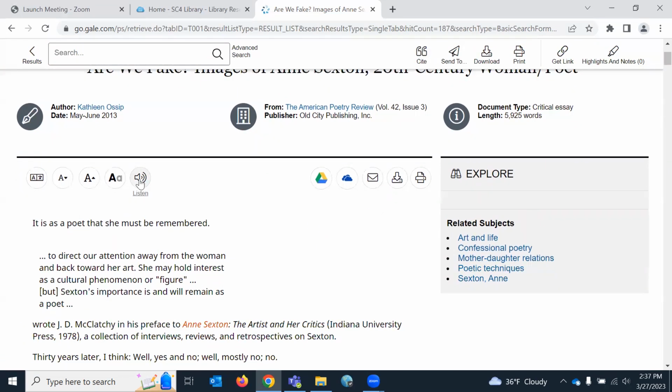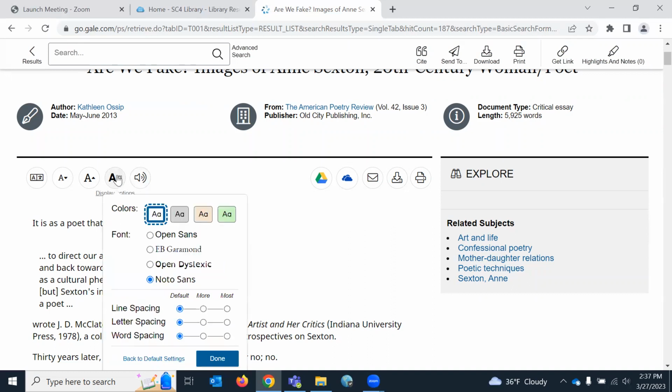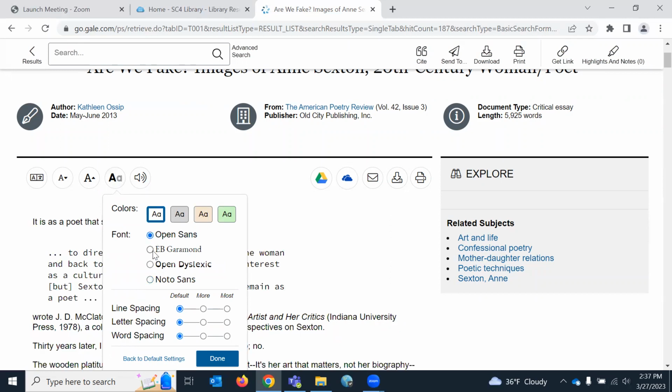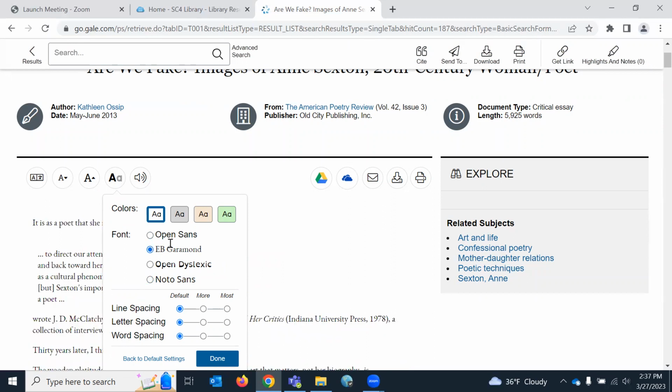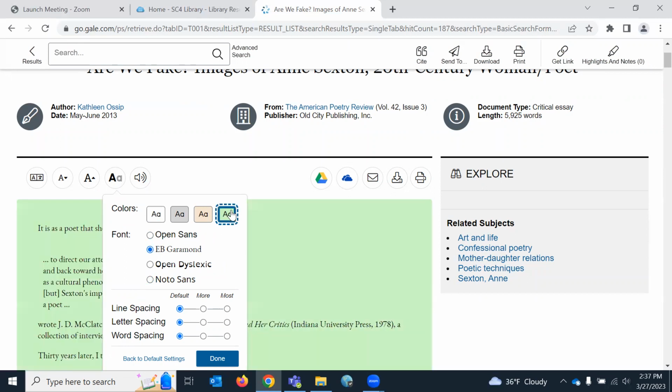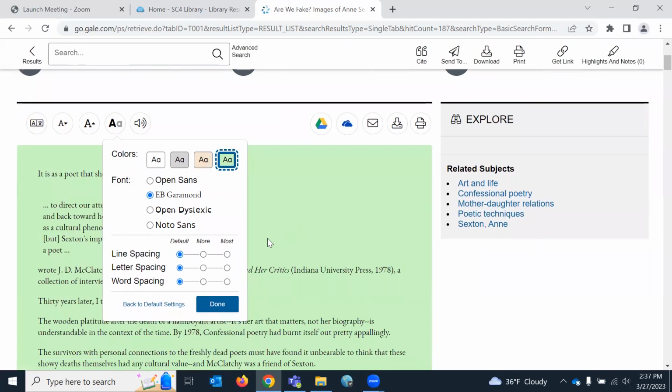Many of our databases will read the article off to you. So if I clicked on listen, it would just start reading the article. The Gale databases also give you options for display. So I can change the type of font, switch around to different types of font, and also background colors.